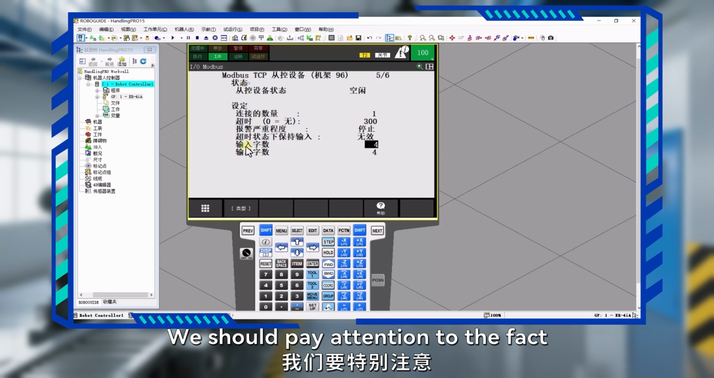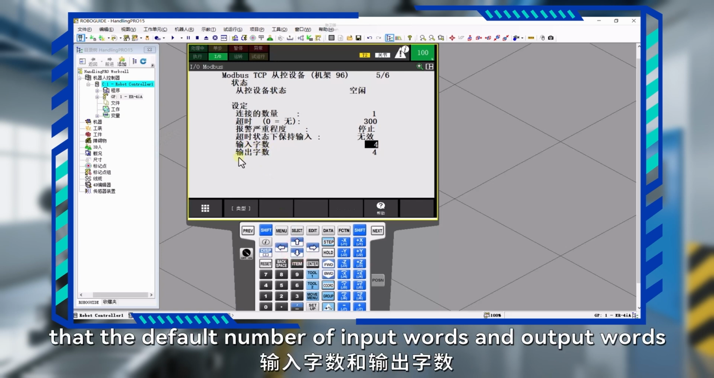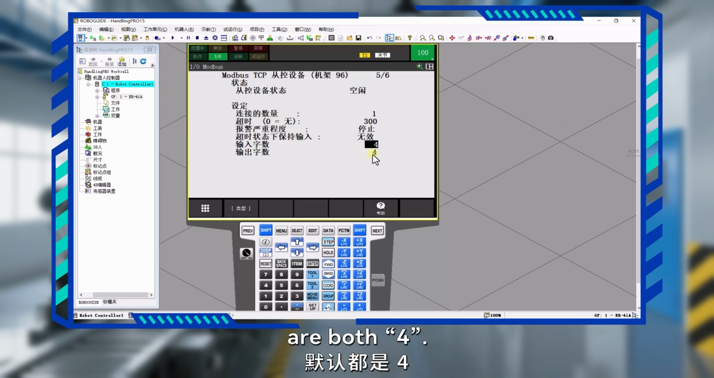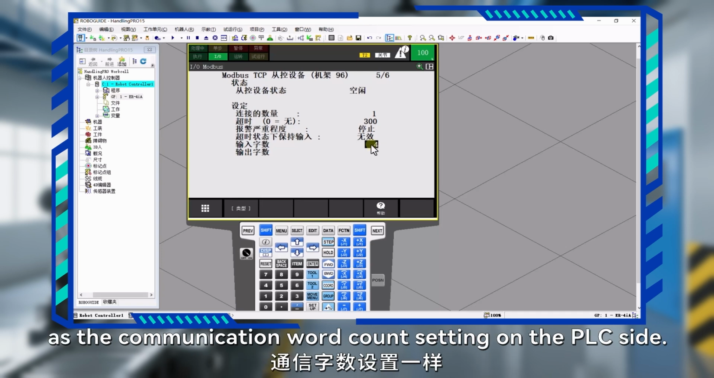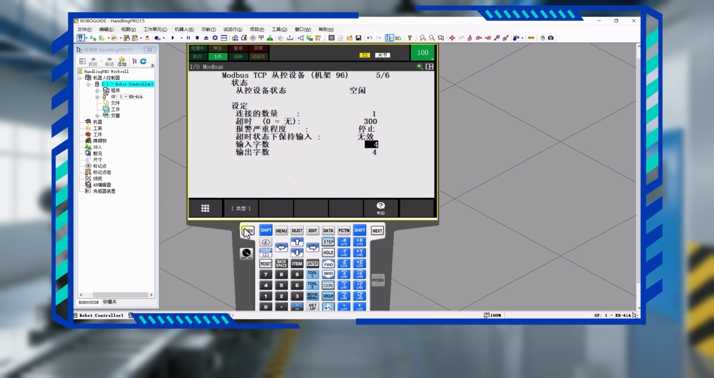We should pay attention to the fact that the default number of input words and output words are both 4. The input-output words here should be the same as the communication word count setting on the PLC side.